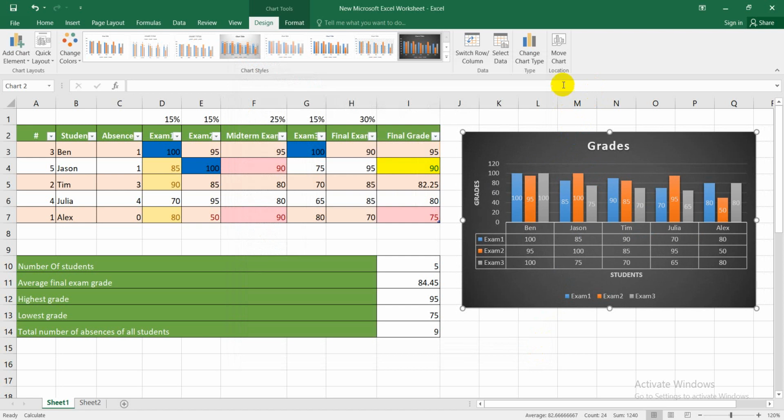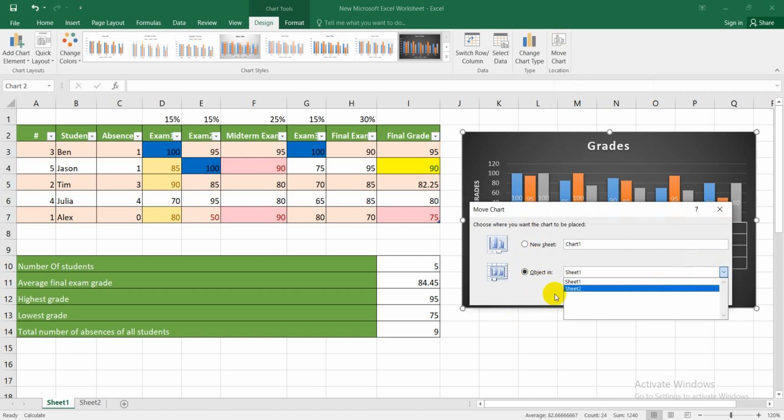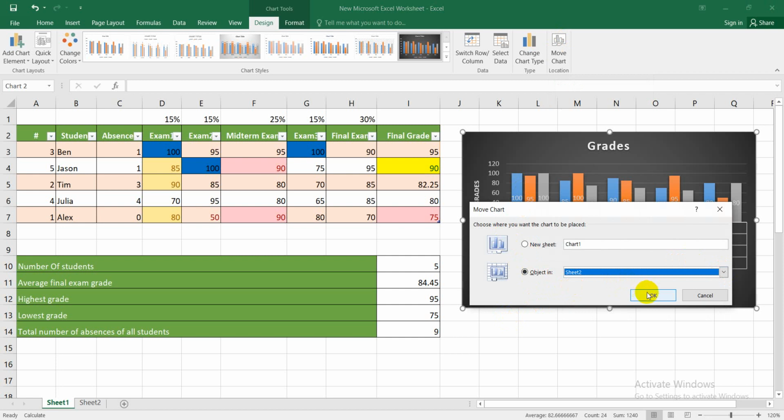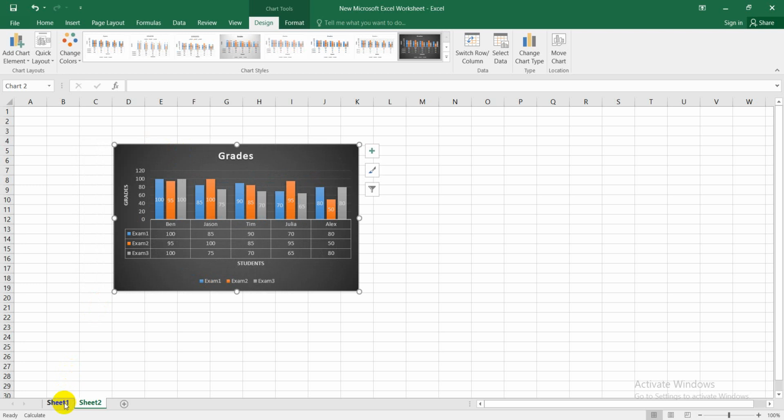And finally, we can move our chart to another sheet. For example, let's say I want to move this chart into the second sheet named Sheet2. So if I click on Move Chart, it asks me where I want the chart to be placed. So I want to place my chart as an object in, for example, Sheet2. Now if I click on OK, my chart is now moved to the sheet named Sheet2.